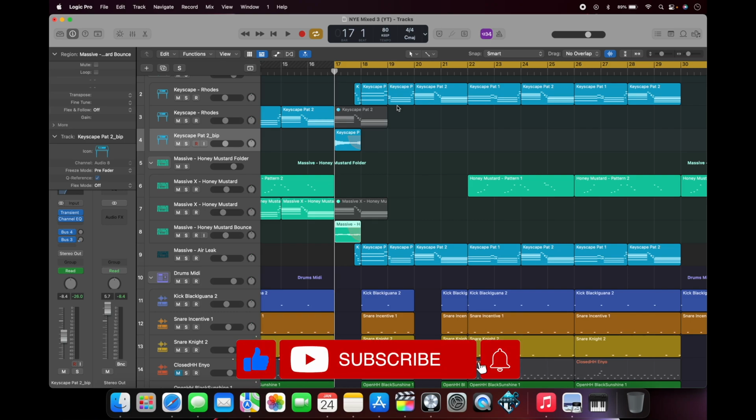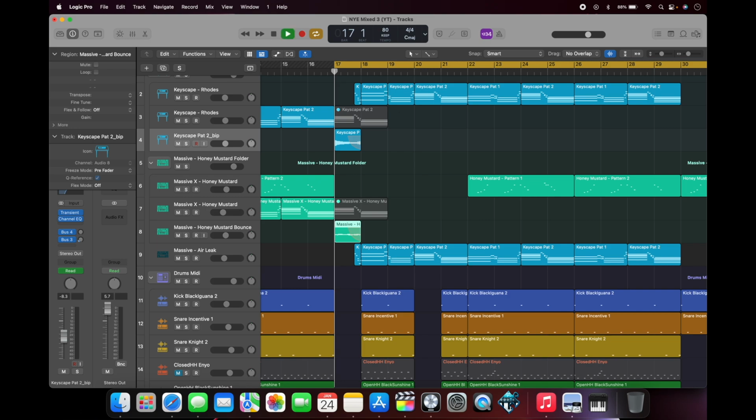Today I'm going to be showing you a really cool way to create a slowdown effect in Logic Pro. It sounds like this. So if you're ready, let's get started.